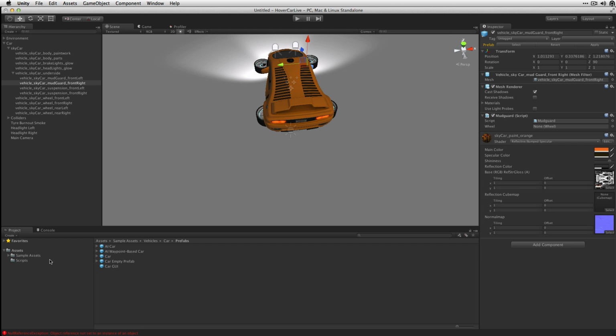Can you make the car green? You totally can make the car green. Should we do that? That's a good idea. Let's do it.